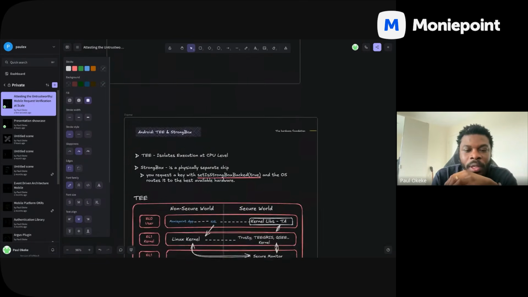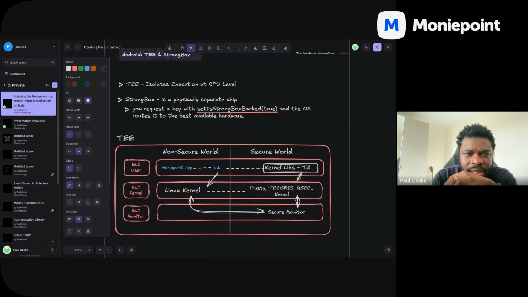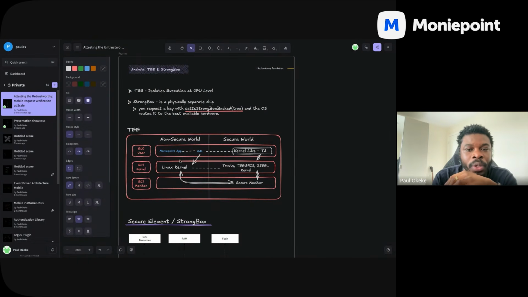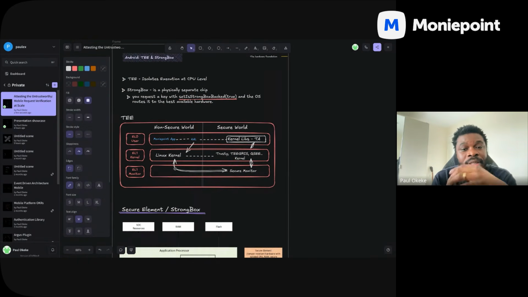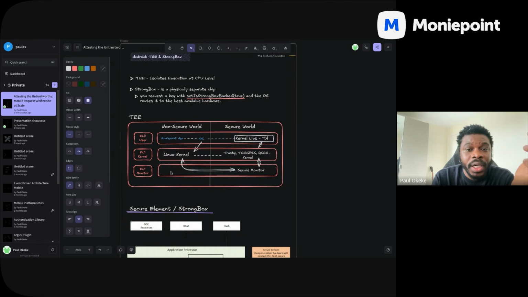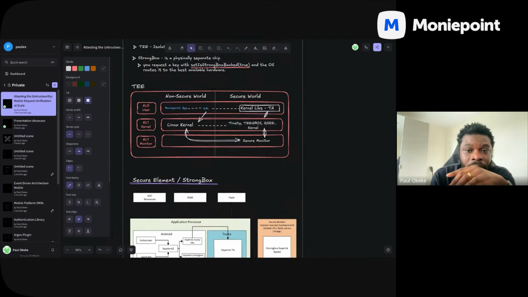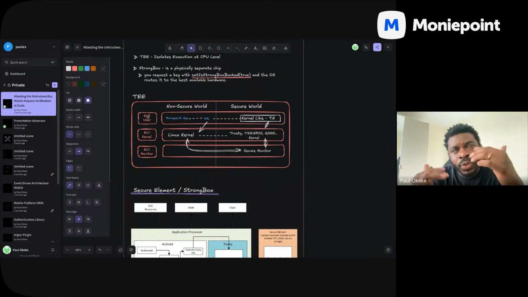Yeah. So a little bit more on the T. Basically for the T, what we are doing here is we isolate the execution at the CPU level, right? Again, like I've explained, I think I've already covered this a lot. So it's more of a logical separation than physical, right? For the T, this is how it really works from a diagram perspective.